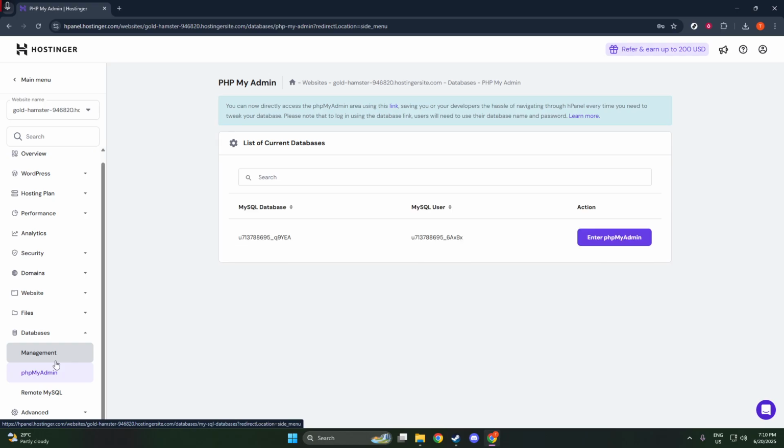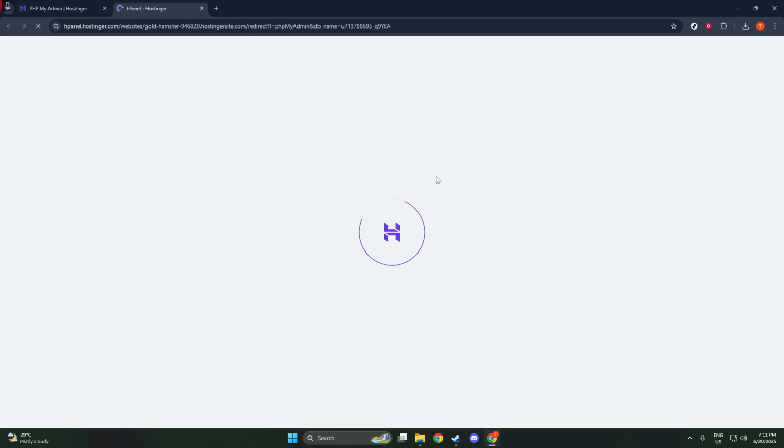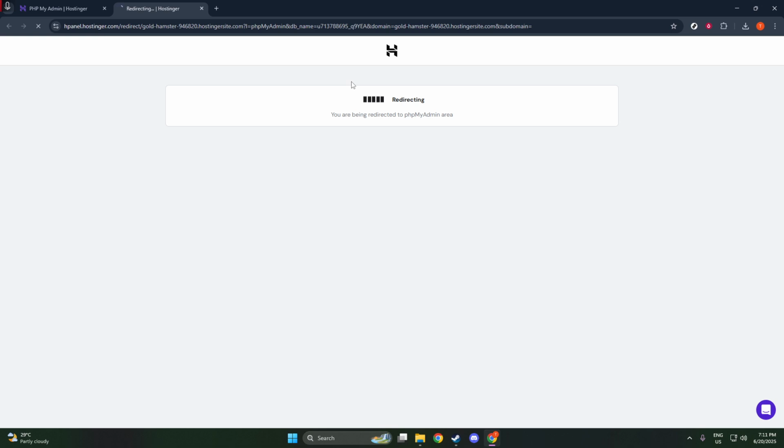After you land on the Databases Management page, you should see a list of your databases. Find the one you're targeting, the one you want to check the version of, and you should see an option beside it labeled Enter phpMyAdmin. Clicking this will launch phpMyAdmin for that specific database, giving you direct access for managing and manipulating your data.